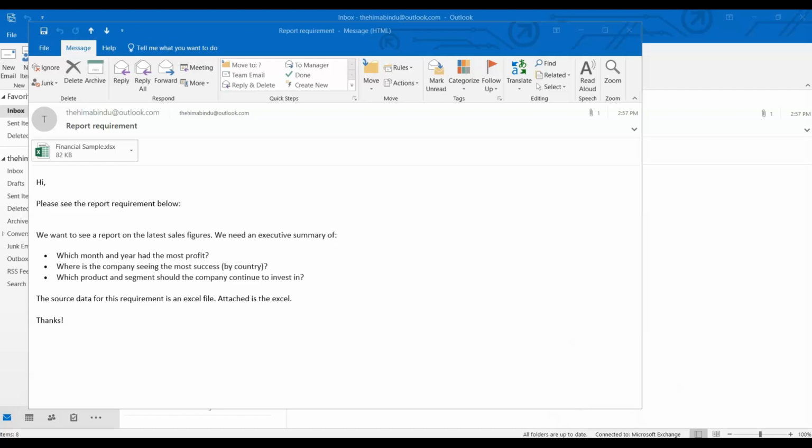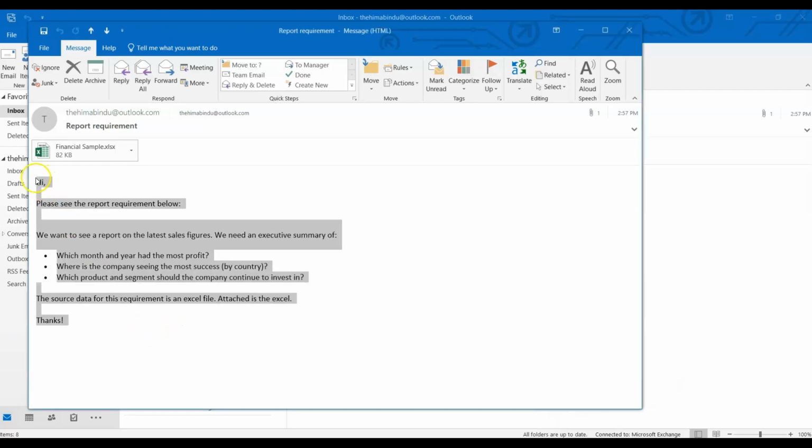In the real world, this is how you'll be getting the requirement. The business user typically just sends the requirement in an email. If not, they'll create a ticket and assign that to you. Whether they send it in an email or a ticket, usually this is how it looks.